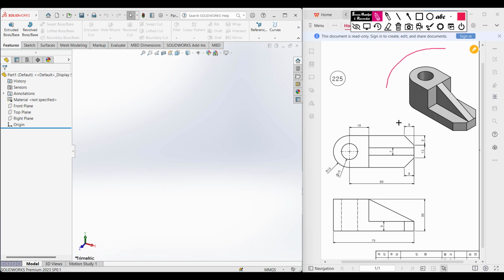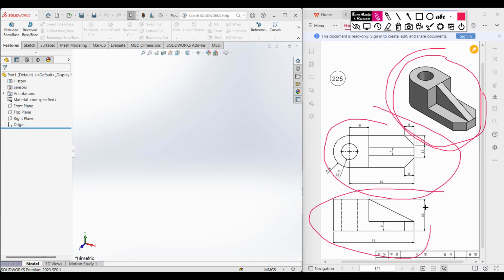Today we're going to solve this 3D problem. In this 3D problem, this is the isometric view. This is our top view, and this is our front side view.